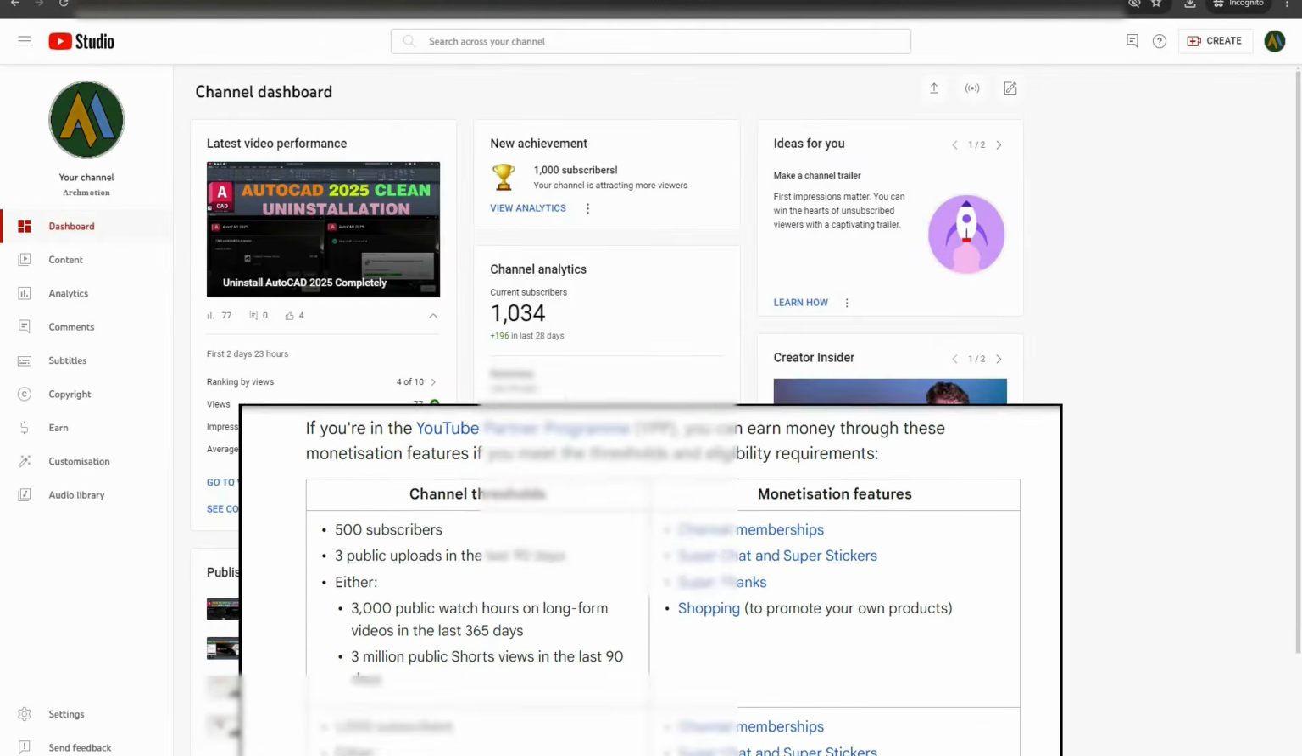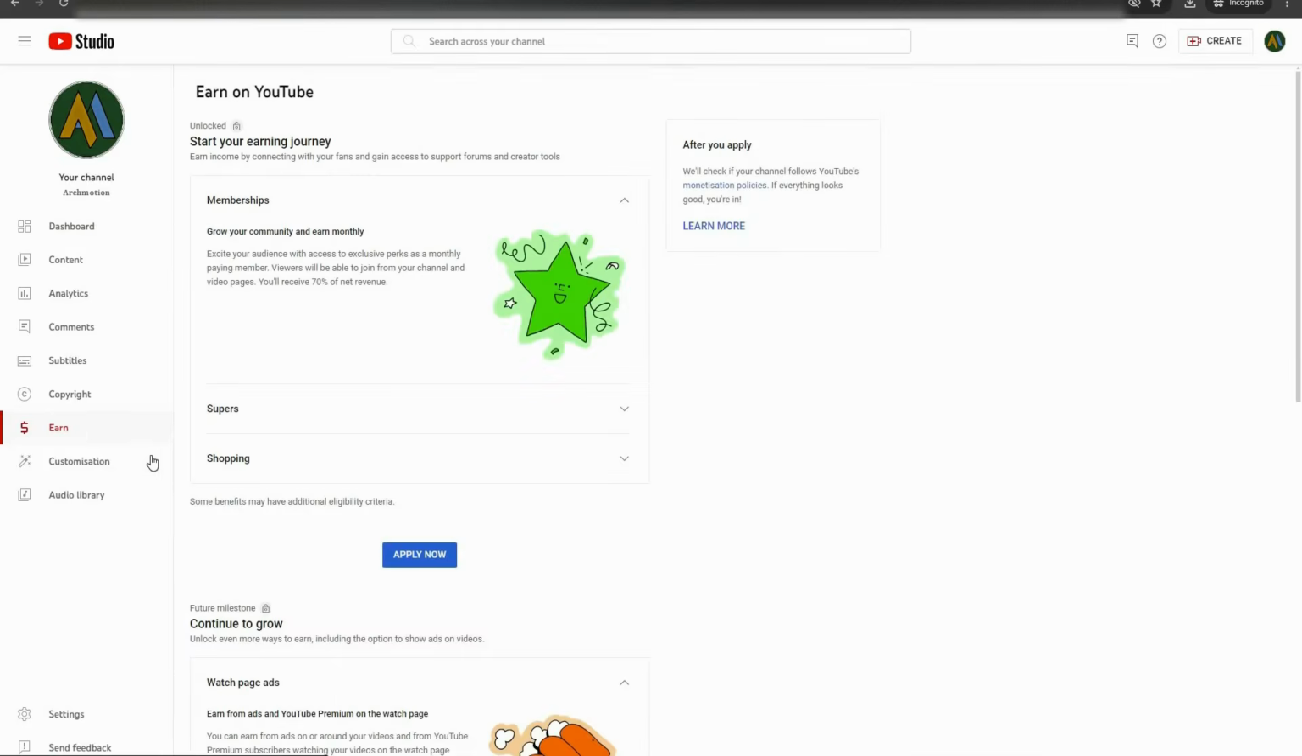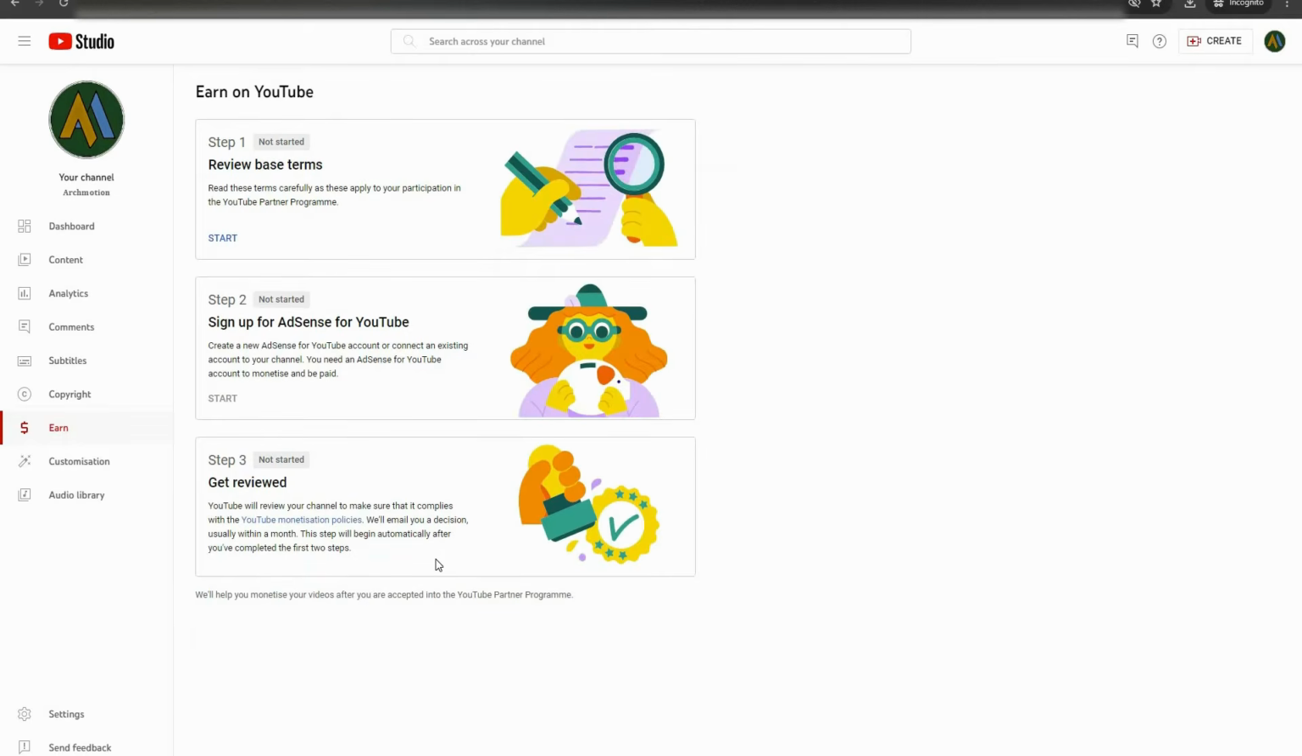When you complete your minimum channel threshold, you will get an email confirmation to start the monetization process. Let's click on Earn. After completion of eligibility, the Apply Now option will appear. Click on Apply Now. After clicking, the 3-step monetization process will start.